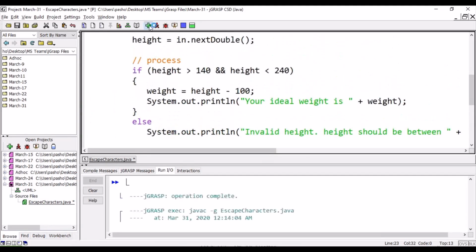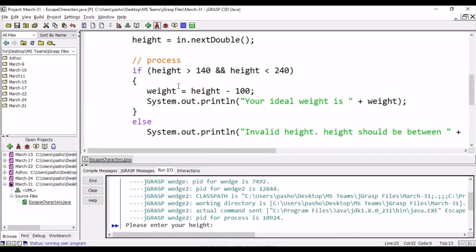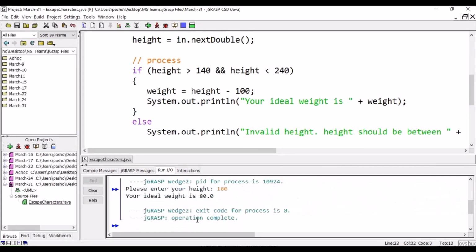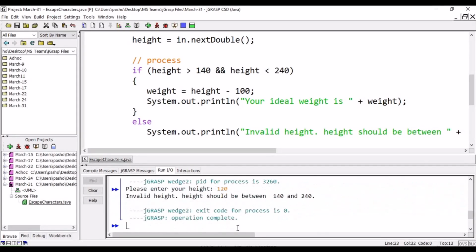Now we will run the program, compile. There is no error. And run the program. It is asking now for ideal weight. Let us give it a height 150 or 180. If you are 180 centimeters, then your program will say your ideal weight is 80. Now we will run it again and give it a height, let's say 120. And now 120 is an invalid height. Height should be between 140 and 240. And this completes the program.